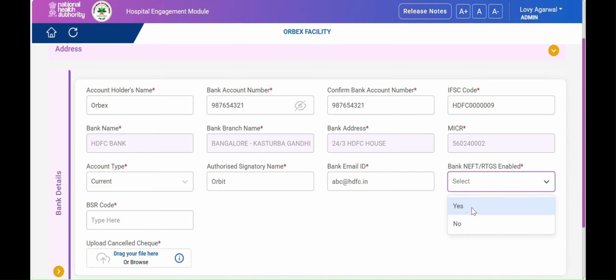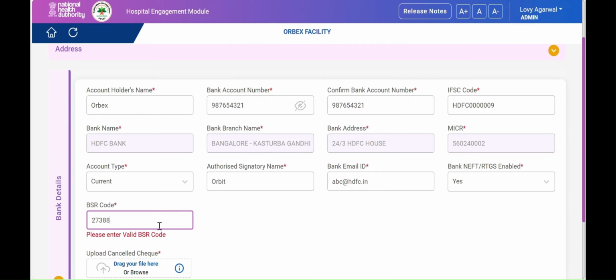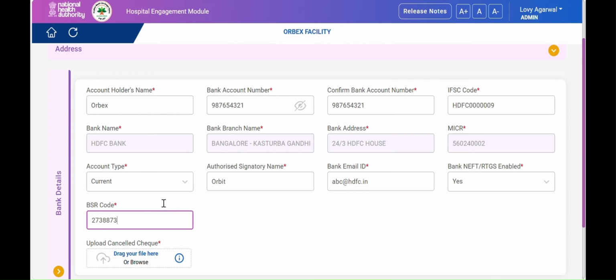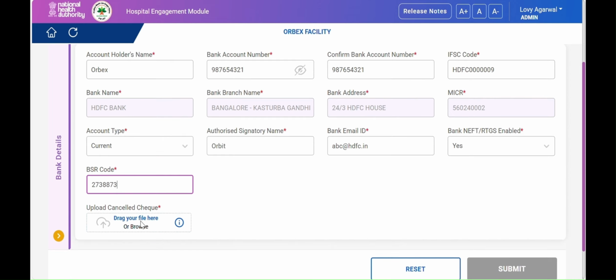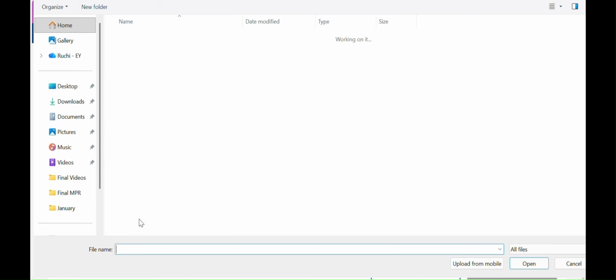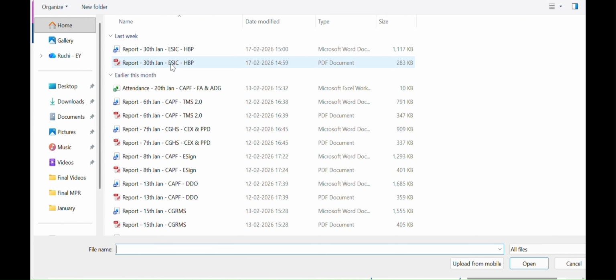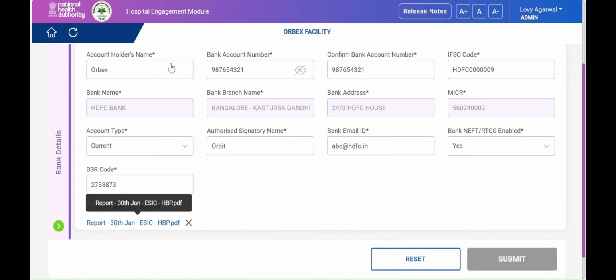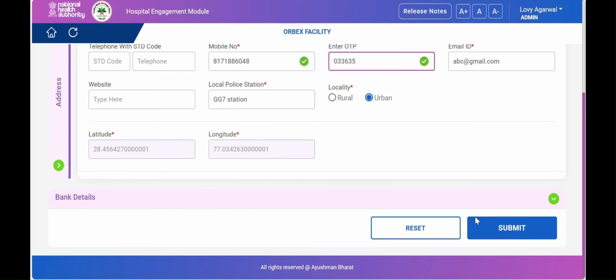Bank NEFT or RTGS enabled or not, we are going to select yes. BSR code. We're going to enter the BSR code here. Then we need to upload the cancelled cheque. So we're going to select the cancelled cheque from here. Then after that, click on submit, and that's how you are done with the HCM submission.